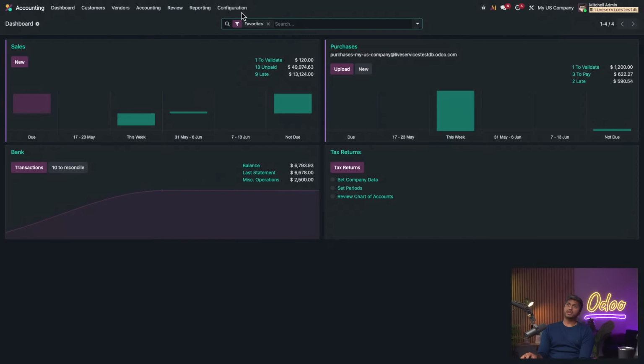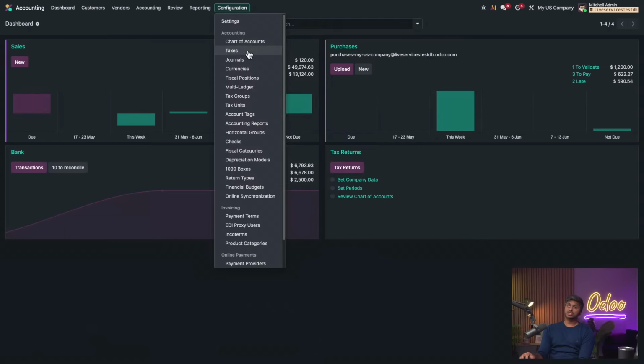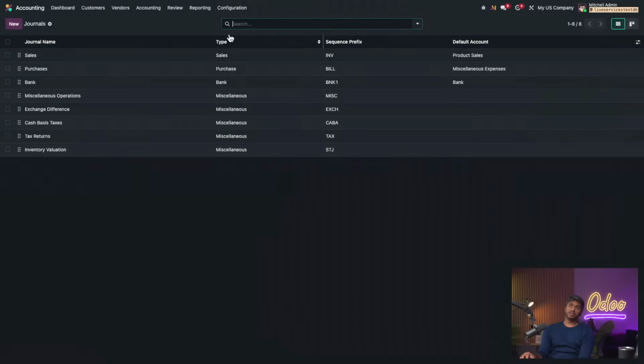One more thing is, as I mentioned, as soon as you install the fiscal localization, you have your journals created. If I go to journals, you'll see that by default there are sales, purchase, bank, and miscellaneous operations. All of these journals are right here.